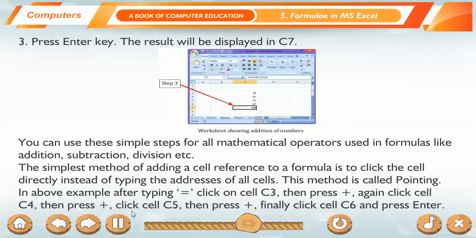The simplest method of adding a cell reference to a formula is to click the cell directly instead of typing the addresses of all cells. This method is called pointing. In the above example, after typing equal to, click on cell C3, then press plus, again click cell C4, then press plus, click cell C5, then press plus, finally click cell C6 and press Enter.